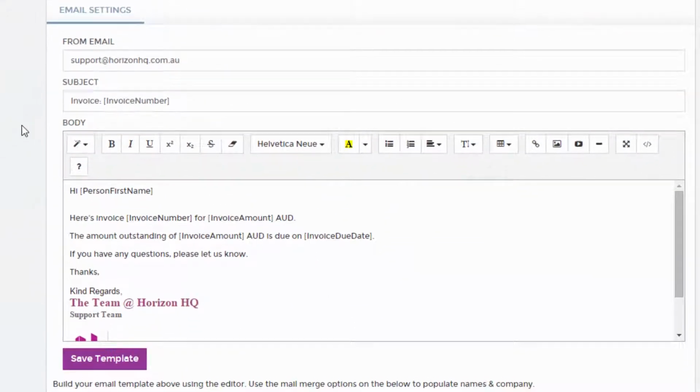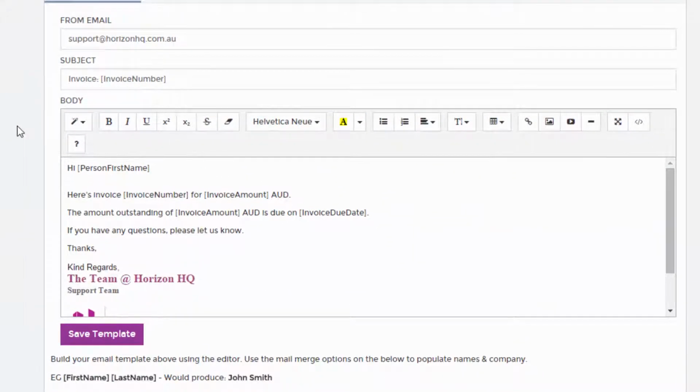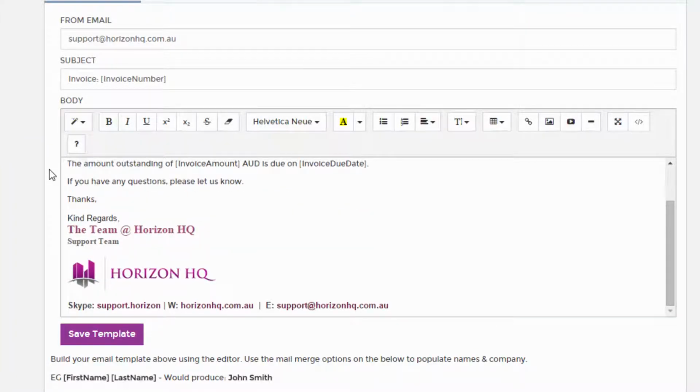Down the bottom of the page is the email that you can use to send invoices directly to clients. We've preloaded it with a number of options such as invoice number, invoice amount, but you're free to make changes any way you like. Now let's take a look at actually sending a customer an invoice.